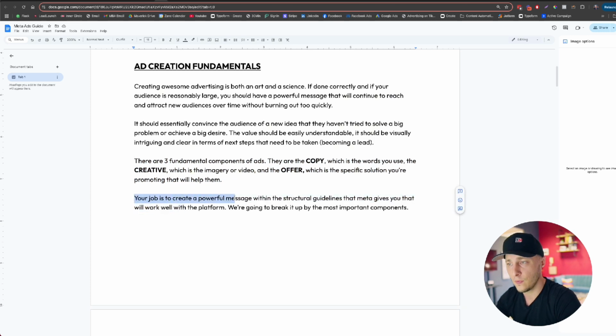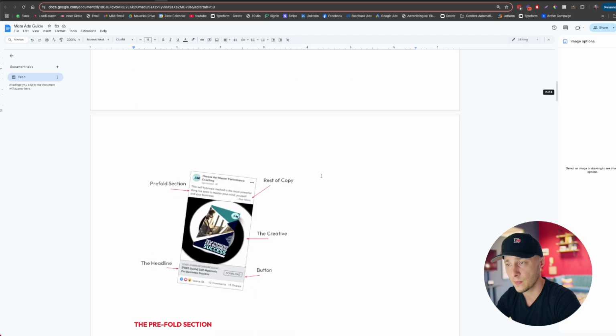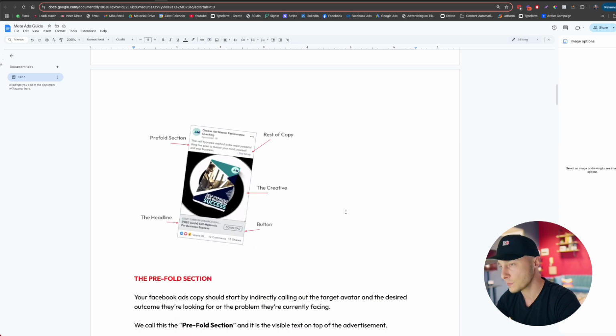Your job is to create a powerful message within the structural guidelines that Meta gives you, and that is going to work well on the platform. All right, so we're going to break it down by the most important components. Let's have a look at this ad here.